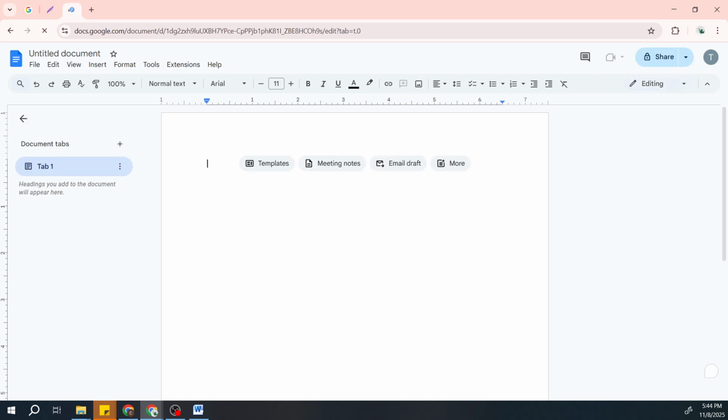But before you jump into typing, here's a tip. It's always a good idea to give your document a name. Go to the top of the page where it says Untitled Document and click there. Type in whatever title fits your purpose. This will help you easily find your document later in your Google Drive. And that's it. You've successfully created a new Google Docs document.